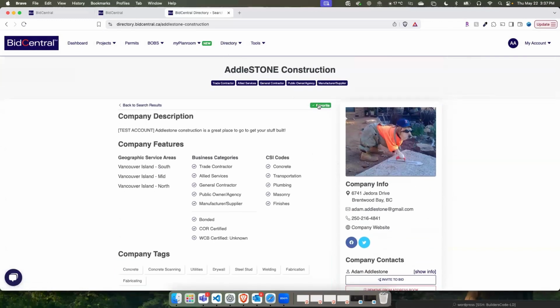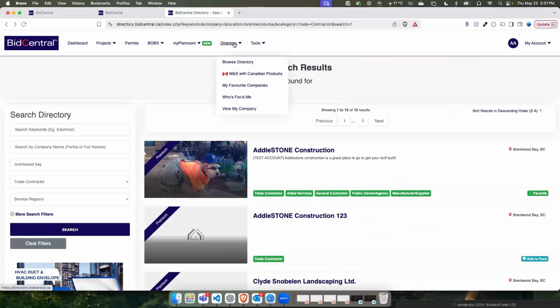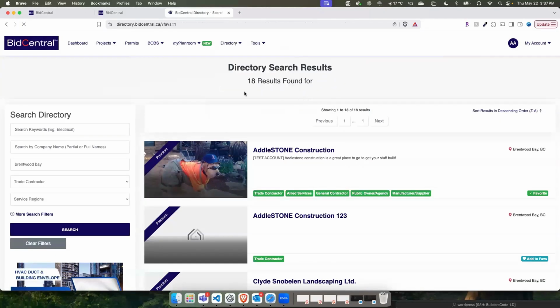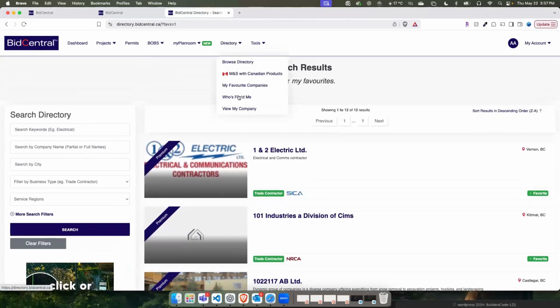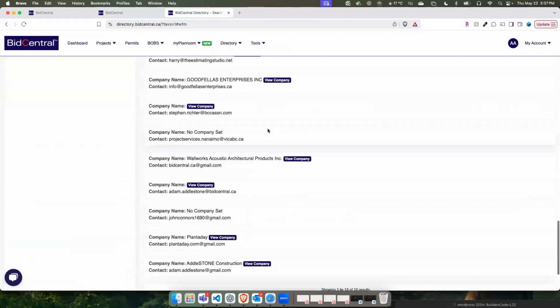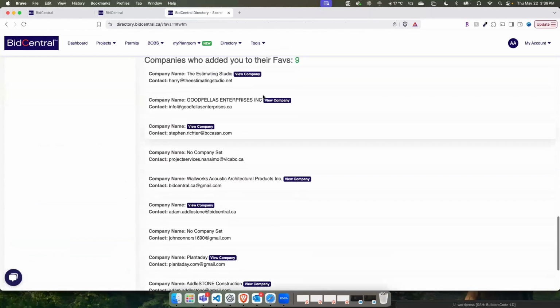Also in the directory, you can add companies to your favorites. And up at the top under directory, you can see my favorite companies. So these are all companies that I've added to my favorites. You can also see who's favorited me. So this is like your Tinder kind of system. You can see who's swiped right or swiped left or whatever it is on you. So these are all companies that have added me to their favorites.